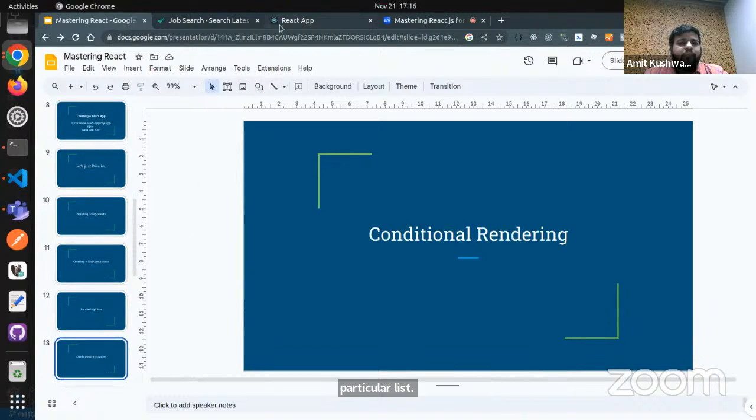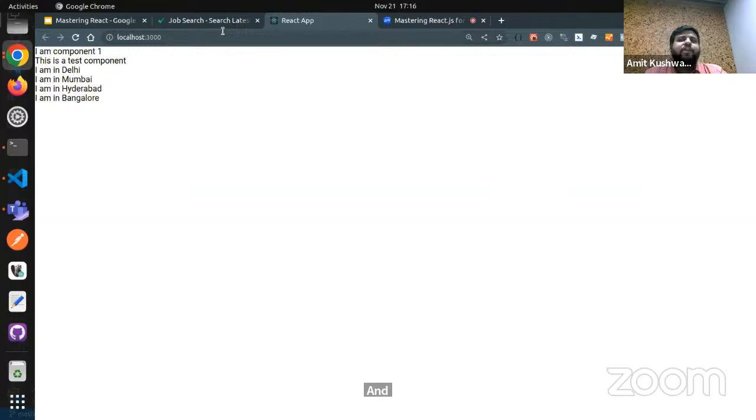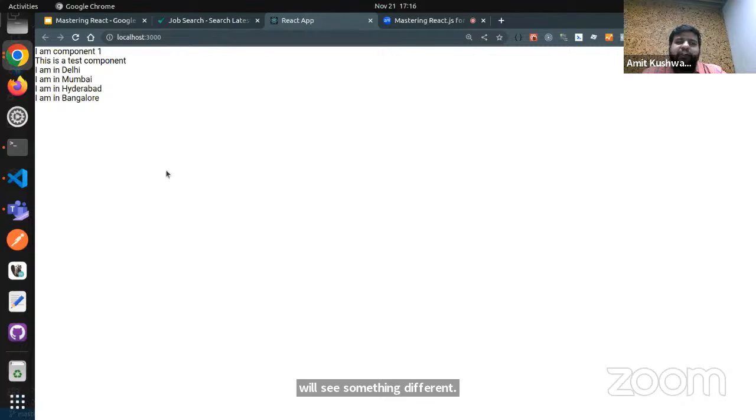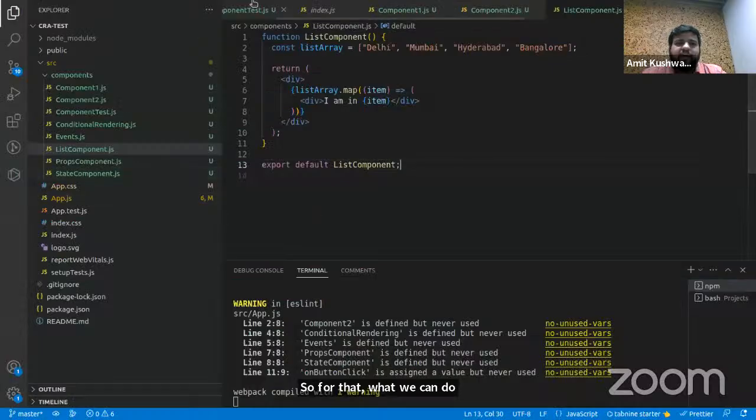And if we talk about conditional rendering, there could be cases when we want to render something for a mobile device, or something for a desktop device, and we have different UIs on both the devices. Or there could be a case when we want to run an A/B test experiment where a particular set of users will see something different, and another set of users will see something different. So for that, we can do conditional rendering of a particular UI.